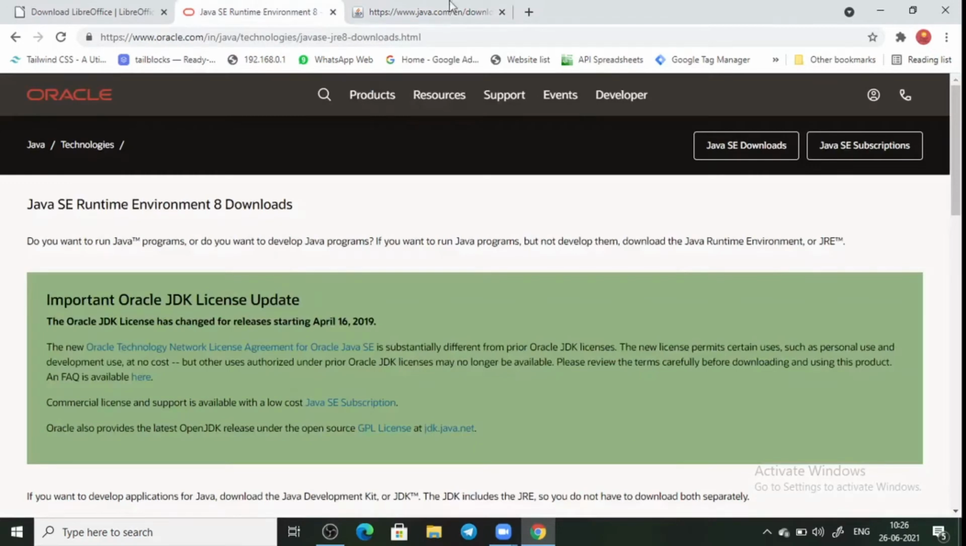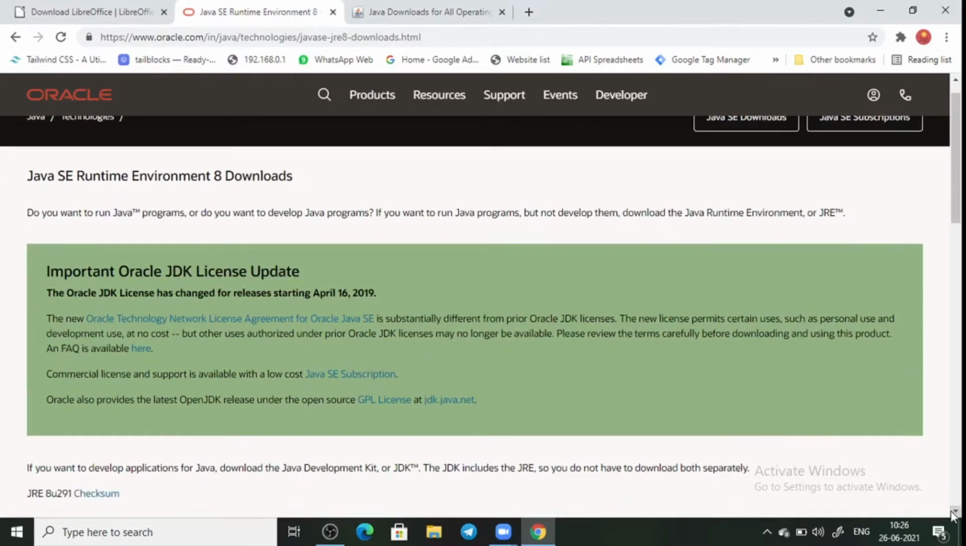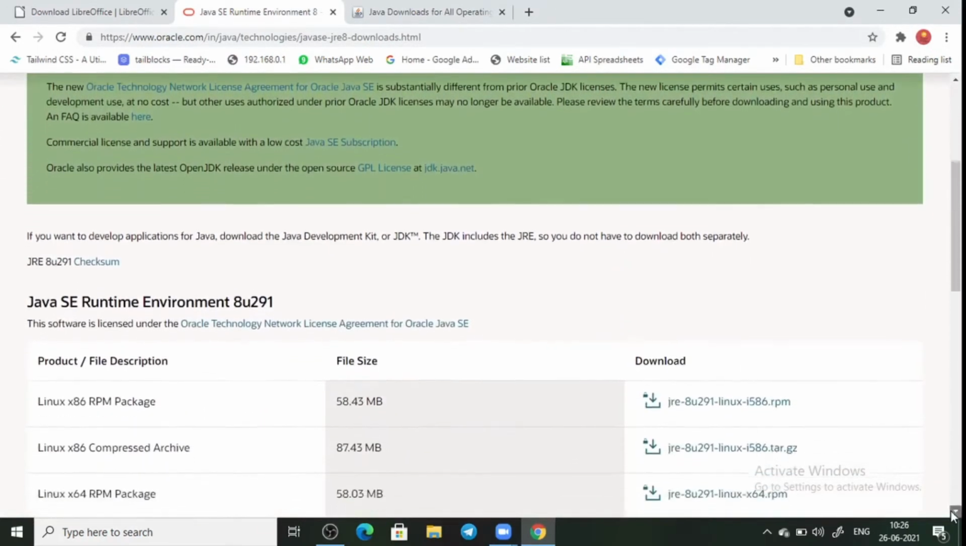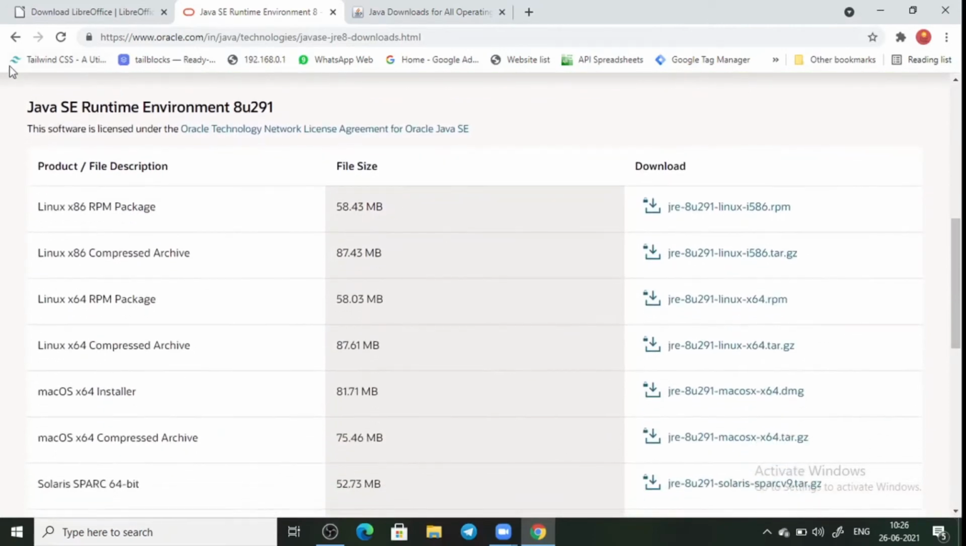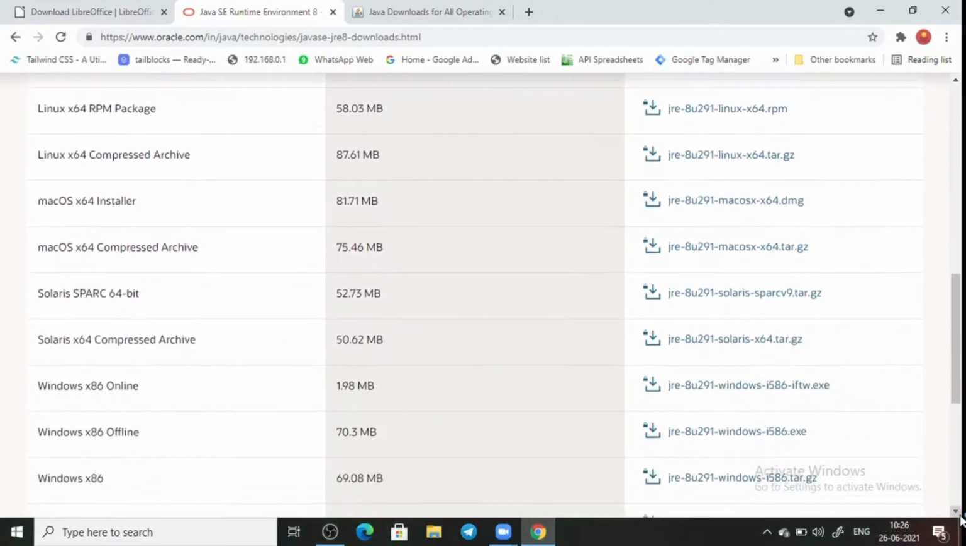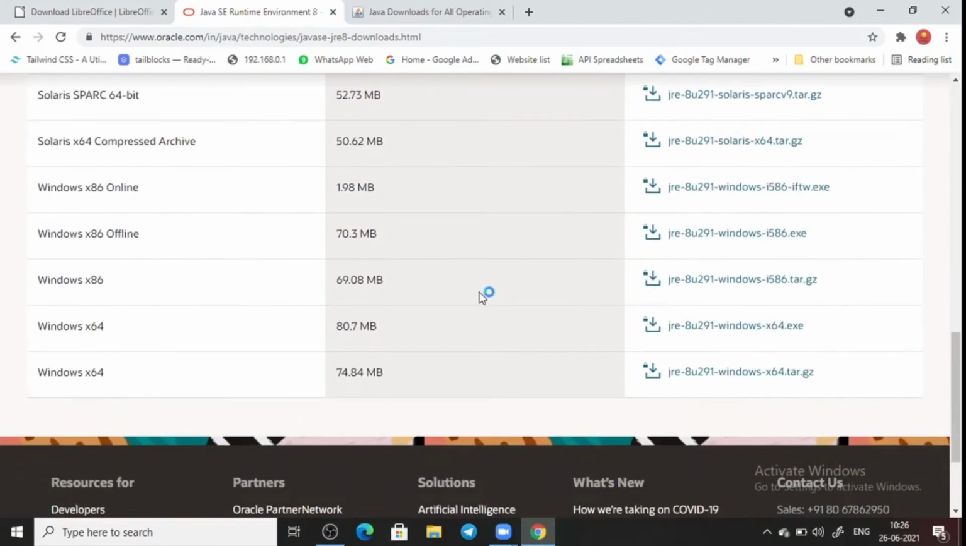Now the first website is open. If you scroll down, you can see they have given different types of operating systems for laptop or desktop. You can choose whichever operating system you are currently using, iOS, Windows, and so on. Currently I'm using 64-bit Windows, so I'm clicking on the download button at the right side of Windows 64-bit.